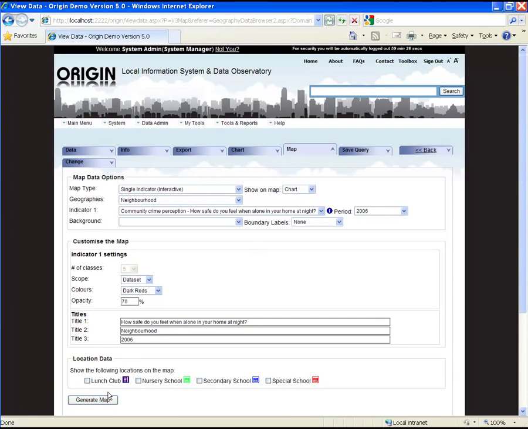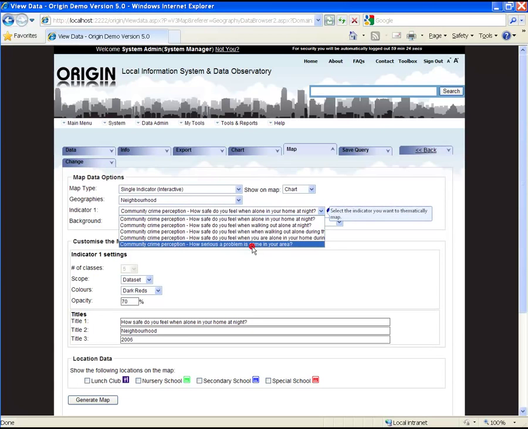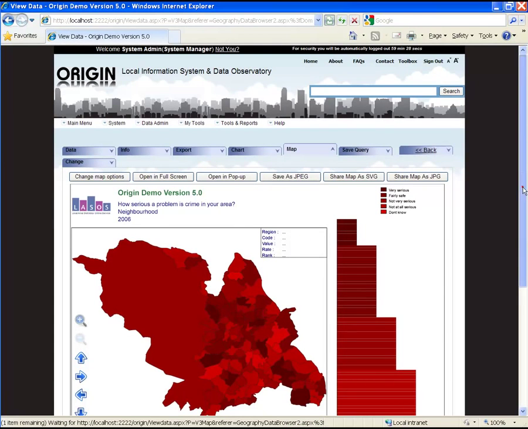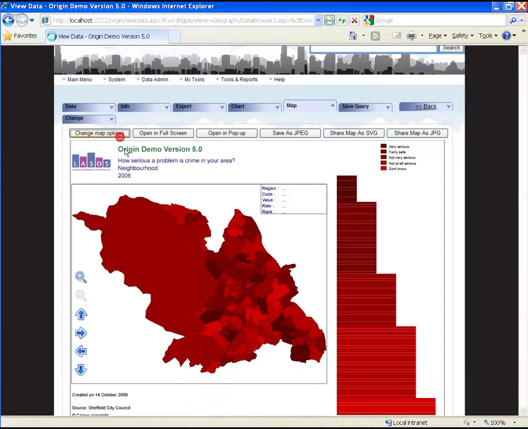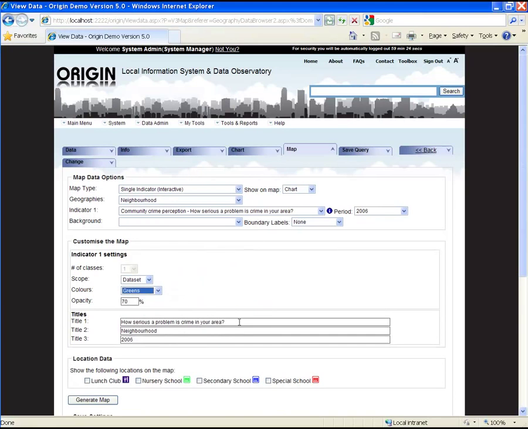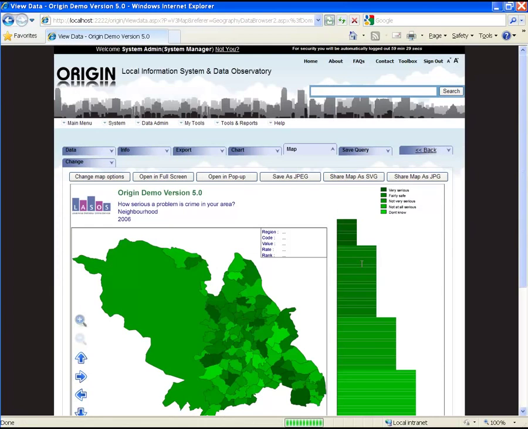So if I go into the mapping tool, and let's say we pick how serious a problem is crime in your area, and that's presented as such. We can change all types of aspects of this type of map as well, such as colours or labels, scope of the data and so forth. And again, the same functionality is available in terms of interactive elements, opening it in full screen, or saving as a JPEG, or sharing it.